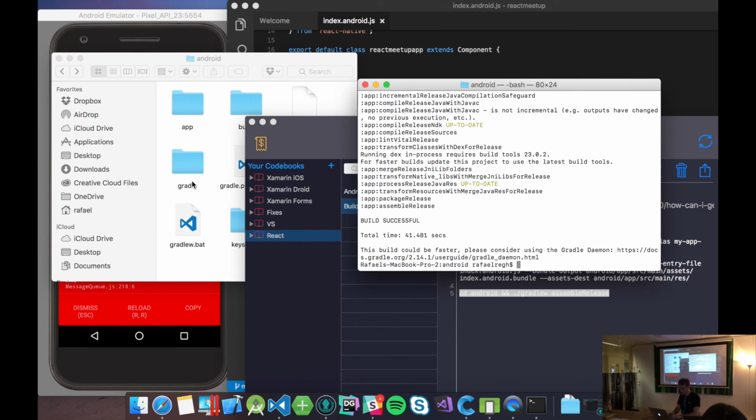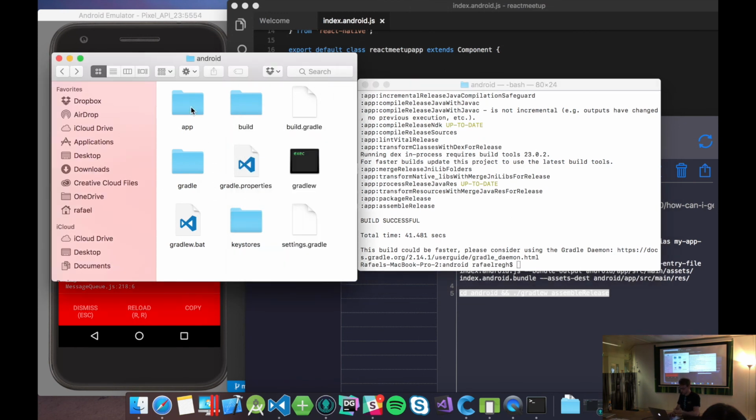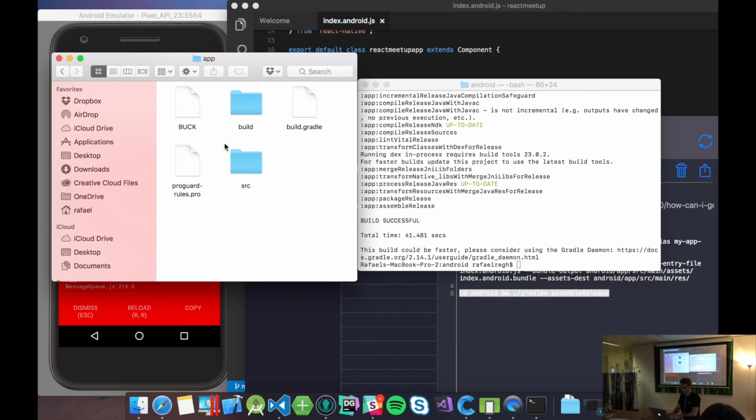So the build of our APK was successful. Now we navigate into the app build outputs, APK, and we see there's an app release unsigned.apk. All Android apps need to be signed before they go to the App Store, but for UI testing, we don't need to care about that. So we can just take this APK here.